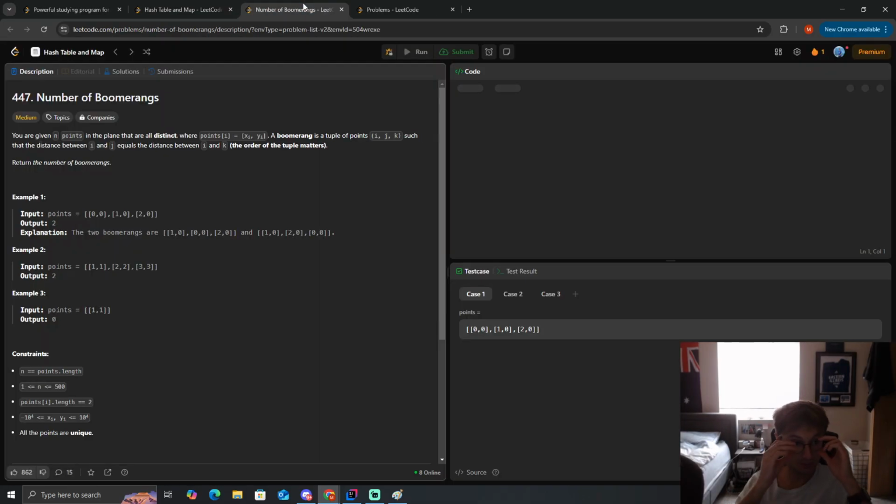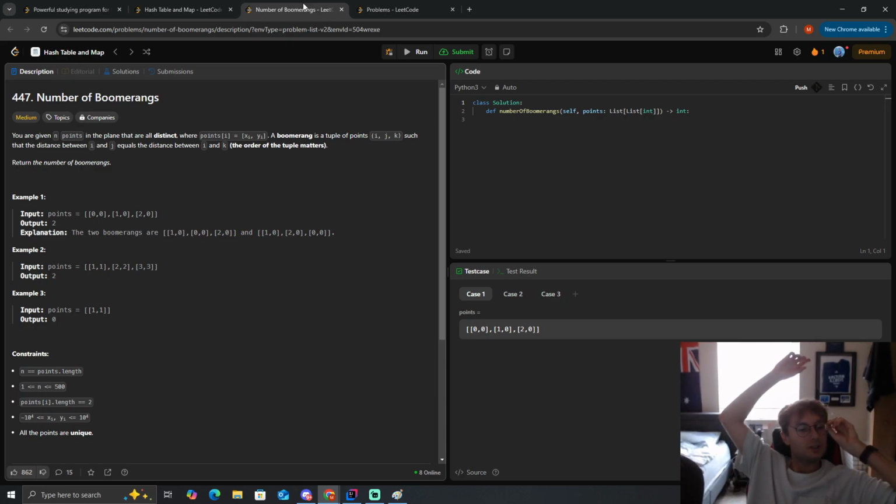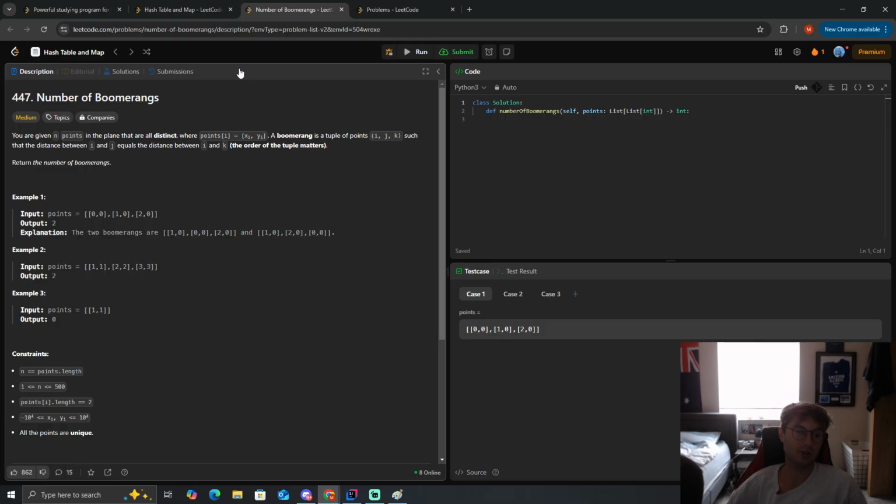Let's take a look at this problem. You're given n points in the plane that are all distinct, where points i is equal to x. A boomerang is a tuple of points i, j, k, such that the distance between i and j equals the distance between i and k. The order of the tuple matters. Return the number of boomerangs.